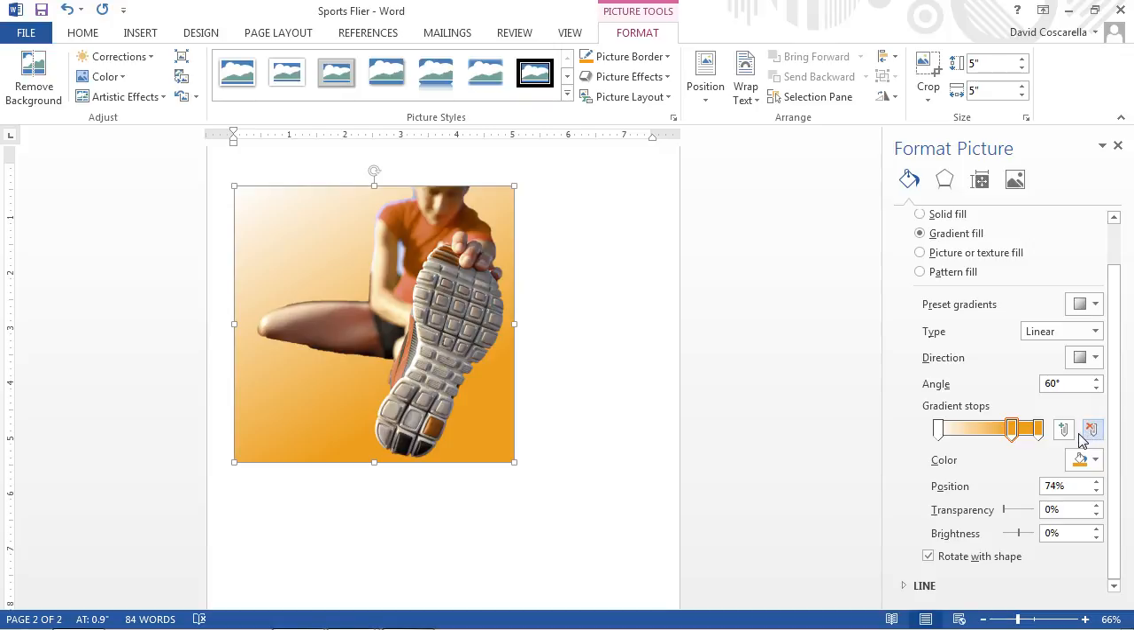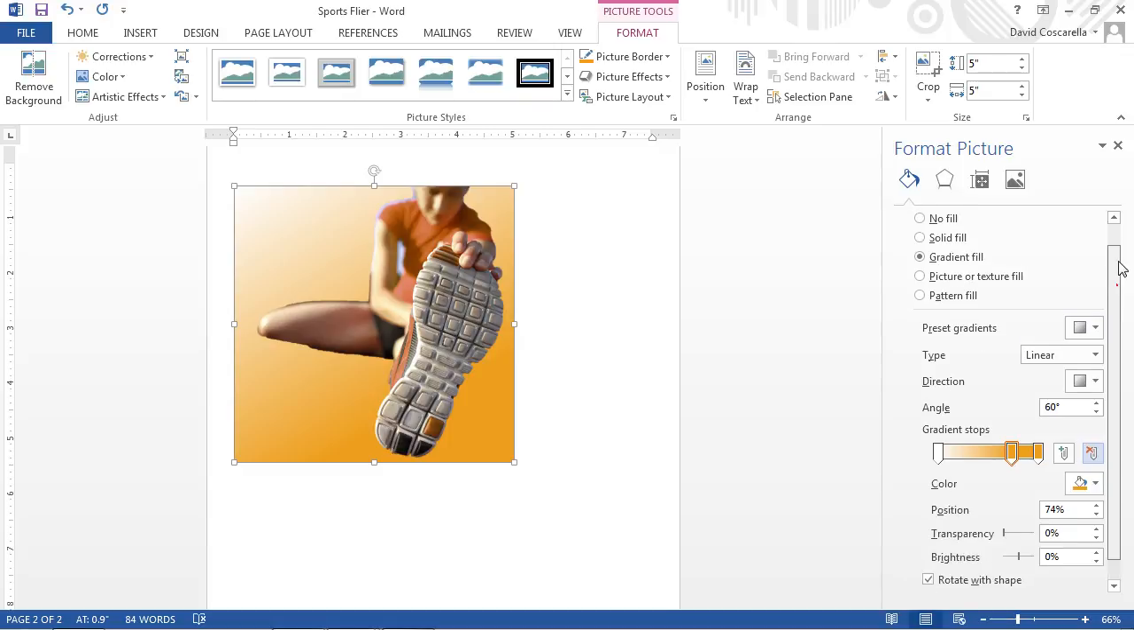At the bottom of the task pane, you can check the Rotate with Shape checkbox to set the gradient fill to rotate with the image if the image is rotated.